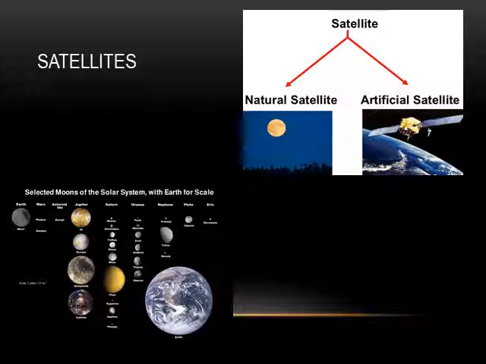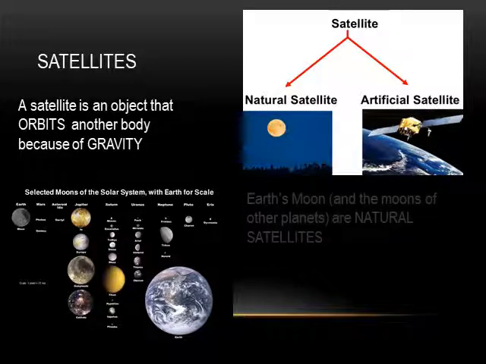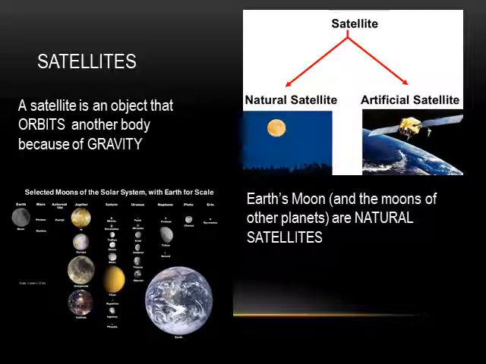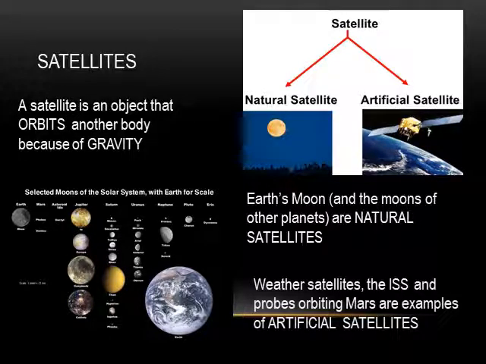When we then look at how things orbit and move around in our solar system, we call anything that's orbiting another object because of its gravity a satellite. Now, of course, there are natural satellites like the moon around the Earth or moons around other planets in the solar system, but there are artificial satellites as well, things that humans have launched, for example, weather satellites, the International Space Station, and any other probes we've launched into orbit around other planets.